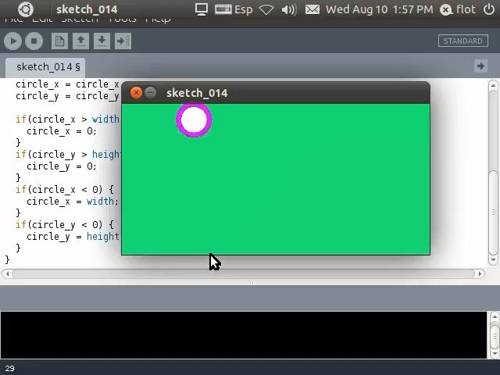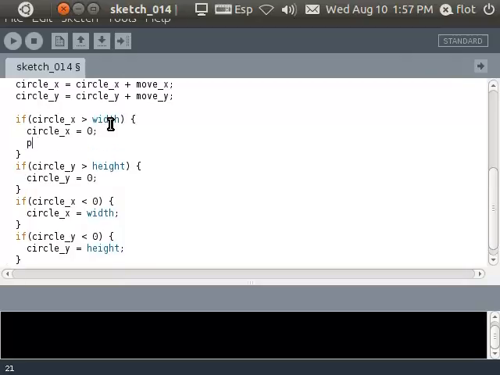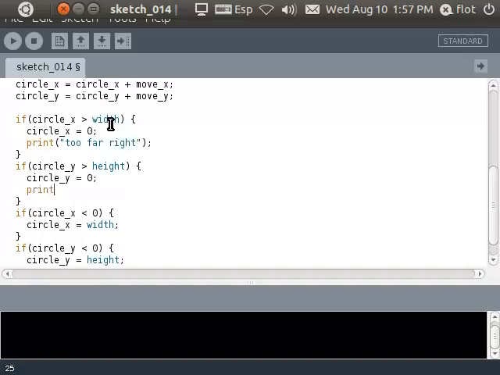So it touches the bottom border, and then to see it happening, we can add here some print calls, and that means if it's too far right. And here I print, this means too far bottom.